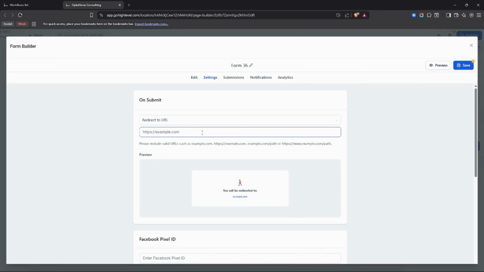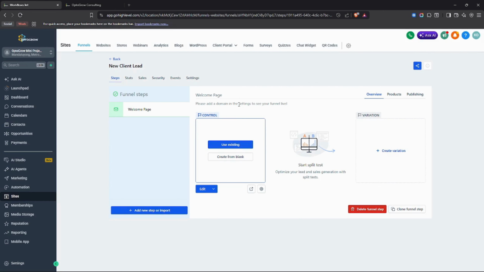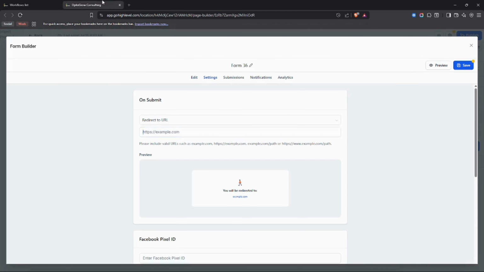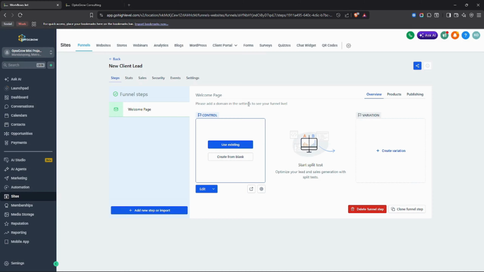Where do we find the funnel link? The funnel link can be found over here. But since we still don't have a domain, it won't be displayed here currently. But later on, after we save the form, it will display a GoHighLevel link that we can use temporarily so that we can link these forms or these funnels all together.